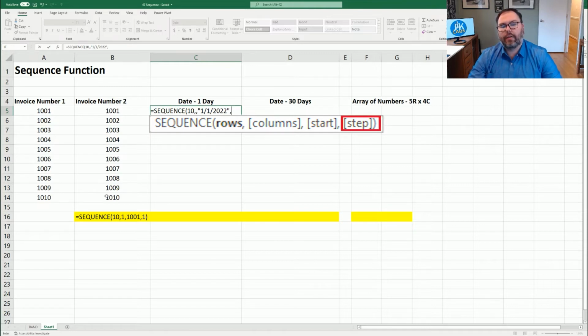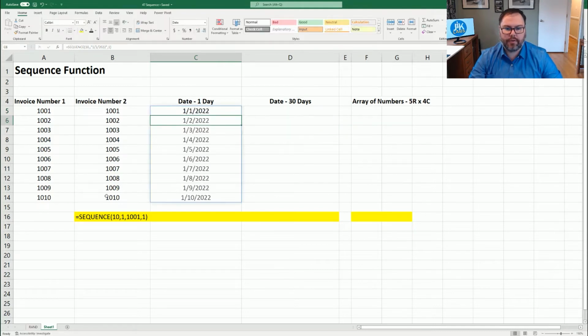Close out those quotations, comma again. What do we want to count up by? Well, we're going to step up by 1 day increments. So we'll hit 1, close out those parentheses, and we're going to hit enter. And as you can see, we've already formatted C and D to show us dates, and this is what that looks like. Again, we've left this blank.